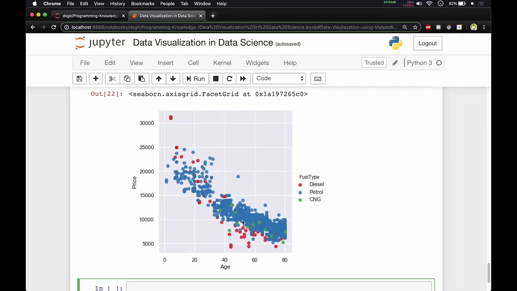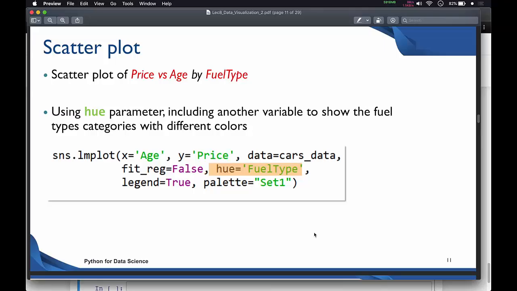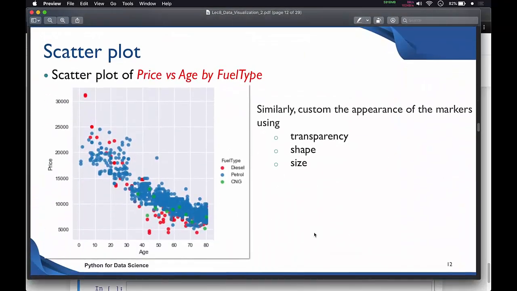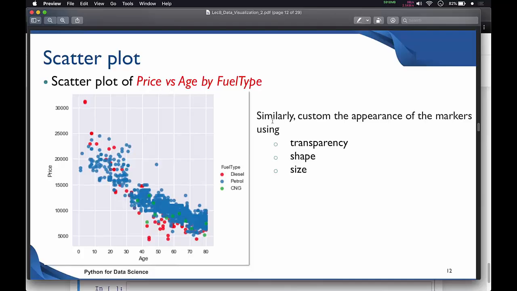And you can see as the age of the car increases, the price of the car decreases, that is a negative correlation. Along with that, the price of the car is very high for diesel fuel type when the age is very new, and as the age of the car increases, for all the fuel types the price of the car decreases. So let's get back to our slides.